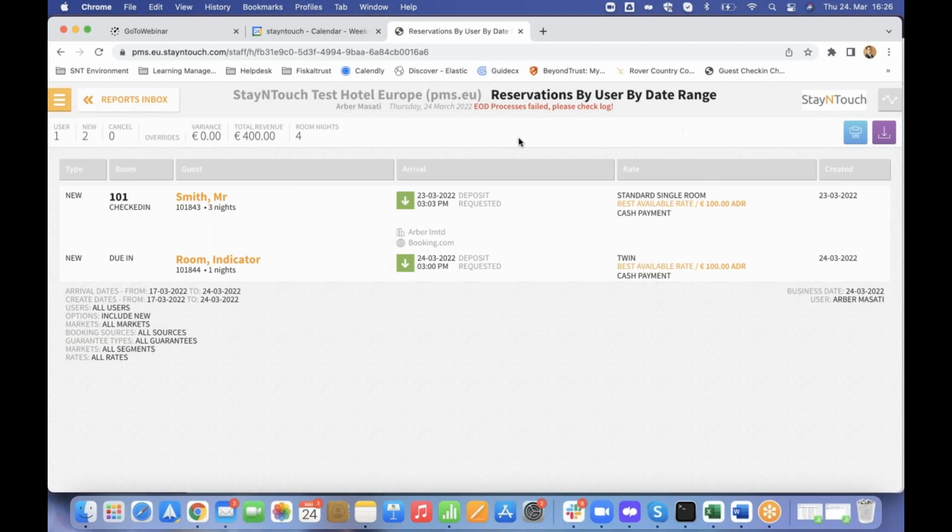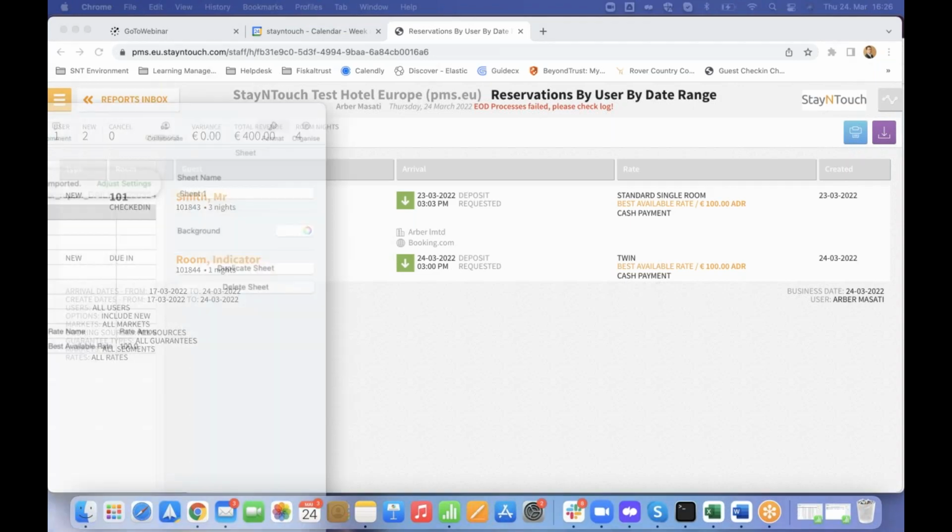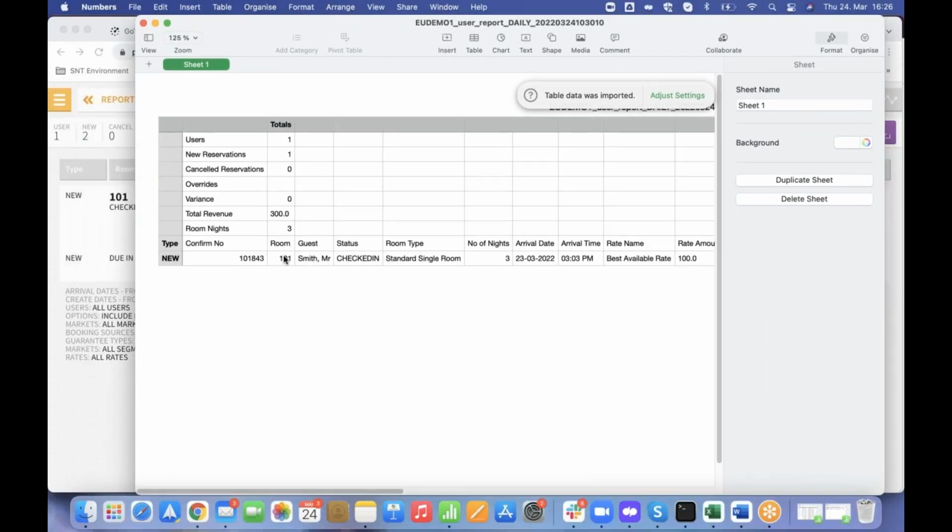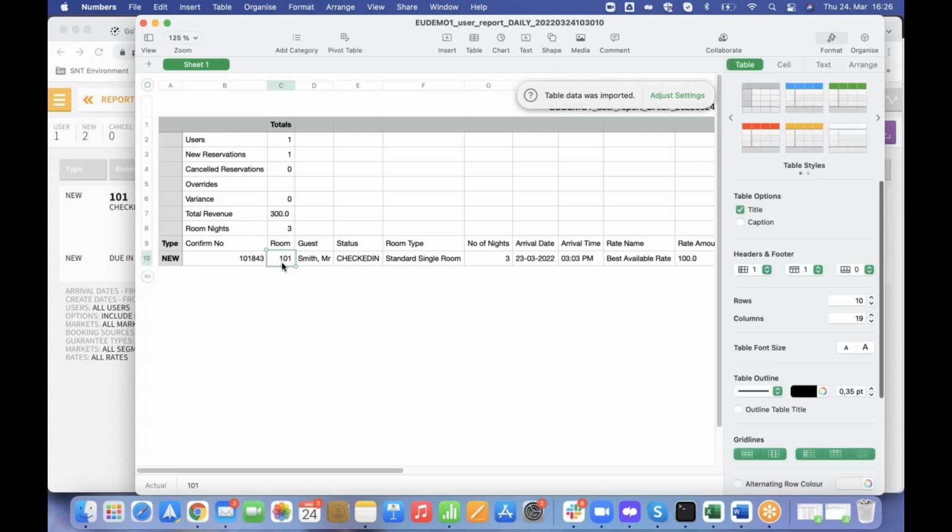The room number will be visible as well in the printed version of the report, which is a PDF format, in the downloaded version, which is a CSV format, and as well in the scheduled version, which again is a CSV format.